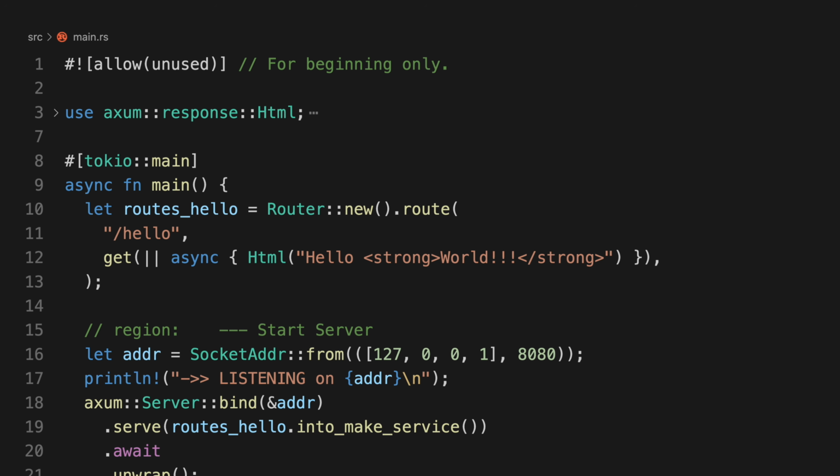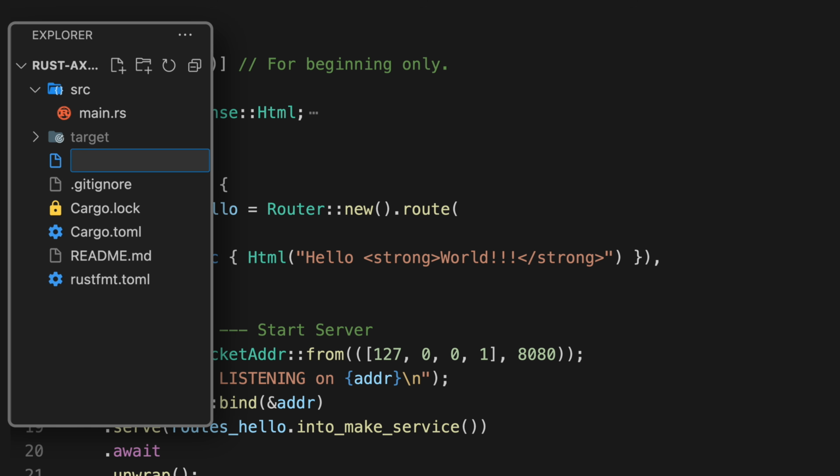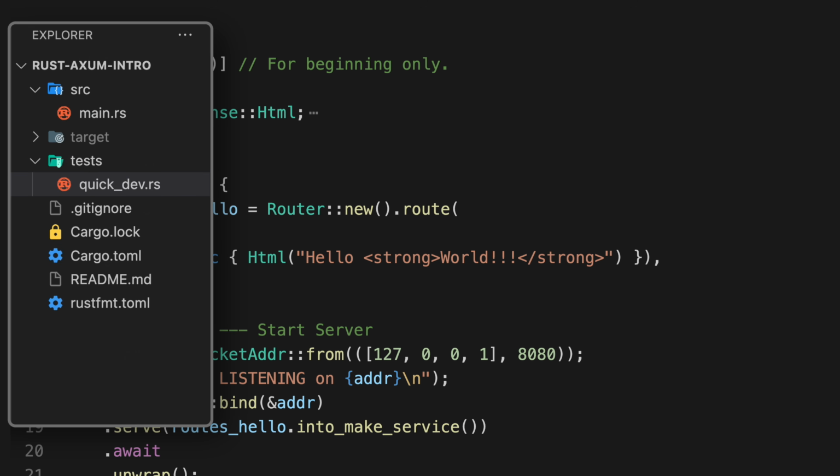Now, if you want to learn well, you need to iterate fast. And so what we don't want is to always open the browser to check what we have. So one thing that I like to do for my quick dev is I like to have the client in the cargo test. And you could also use cargo examples as well. But for now, we're going to create our quick_dev in our tests folder.